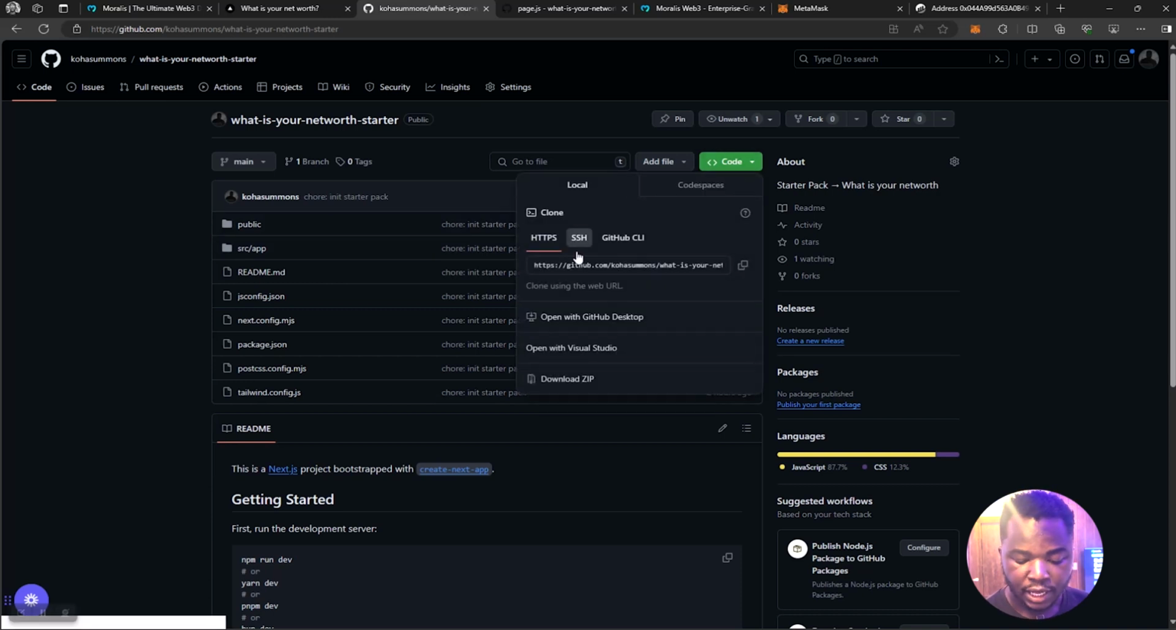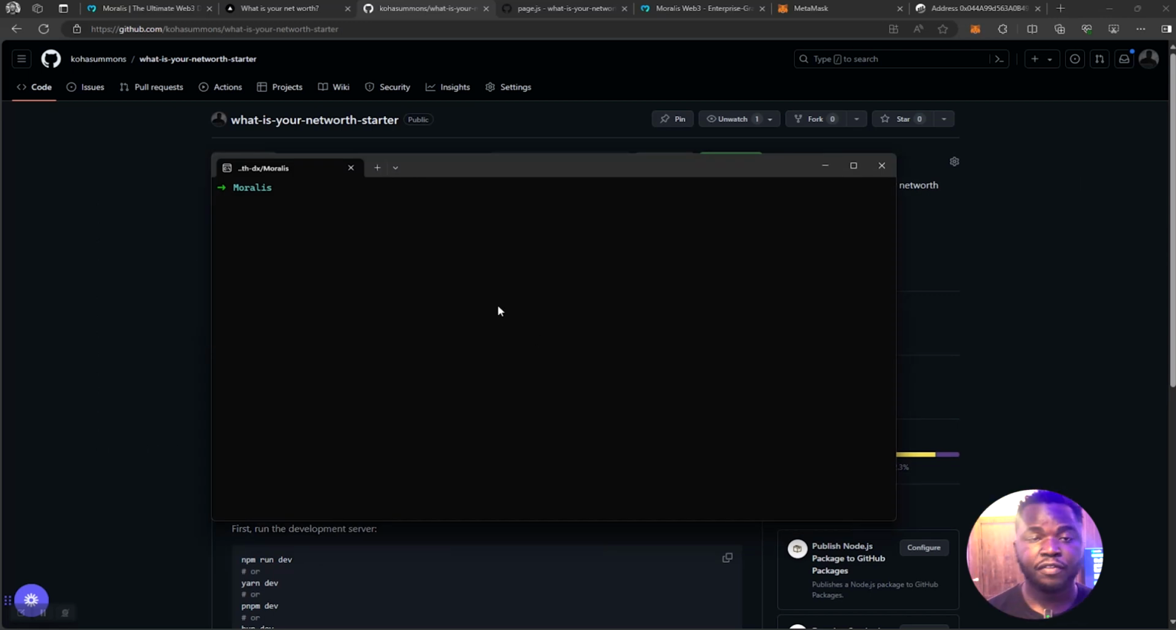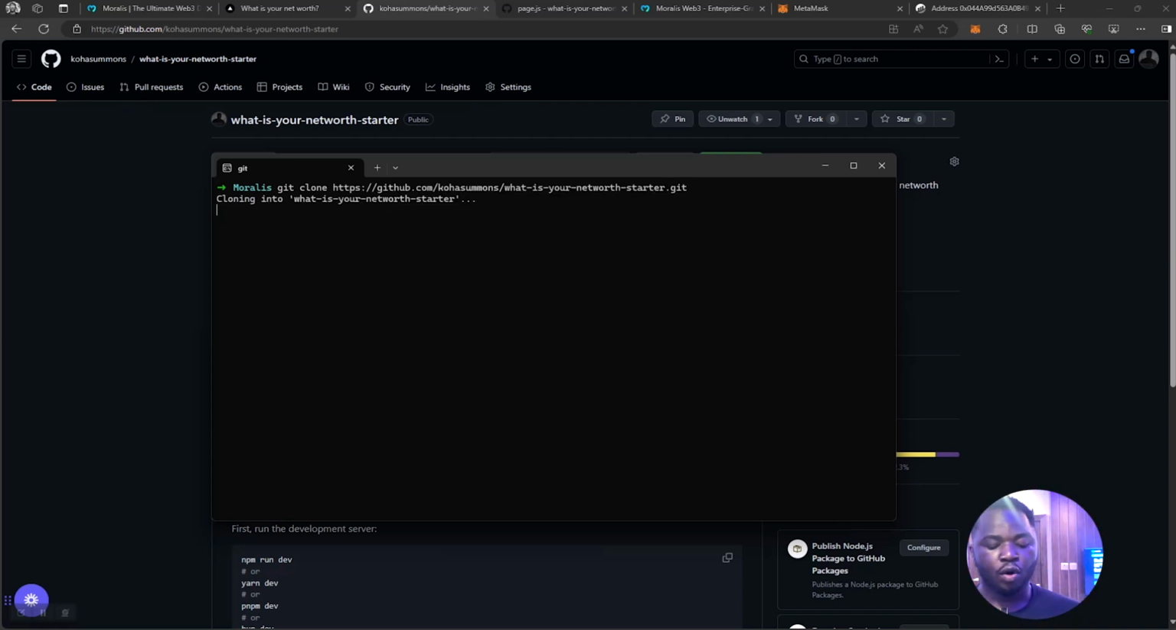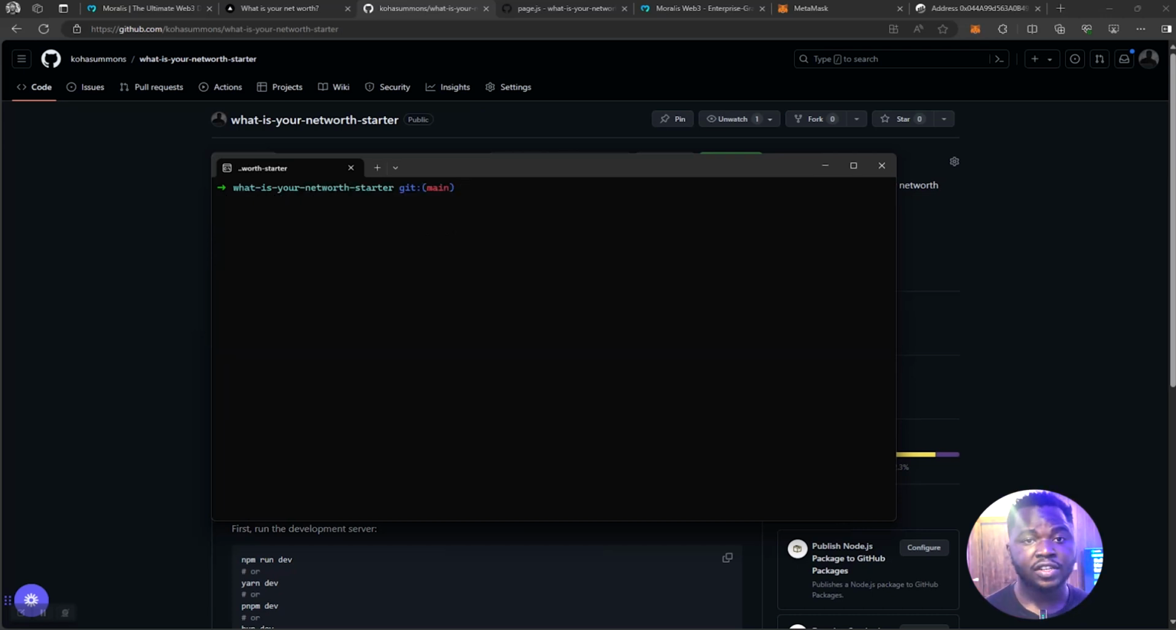I'll go to code, copy the Git repo, and go to my terminal. I'm just going to put my terminal up, and I have a folder created. I'm going to do git clone and paste in the URL I copied. I'm going to wait for my project to get cloned. So boom, we have the project already cloned to my machine. I'm going to cd into the starter project, and I'm going to clear all this. And now we're in the starter project.